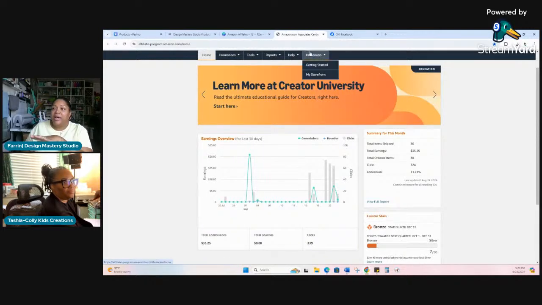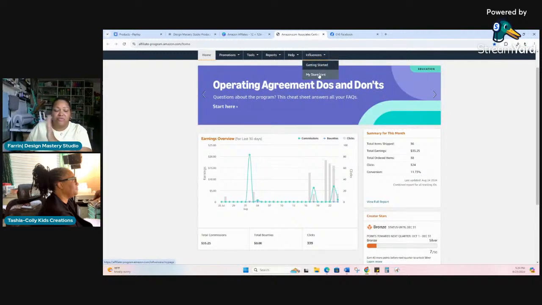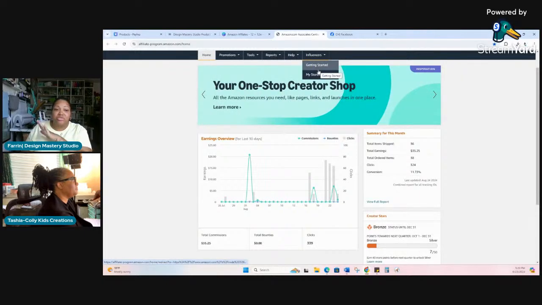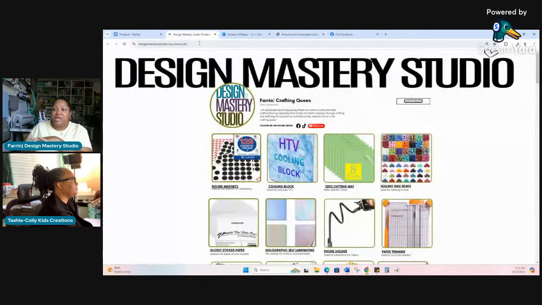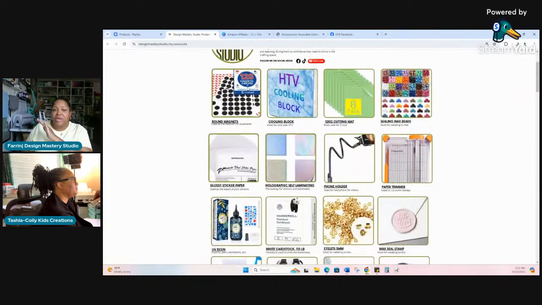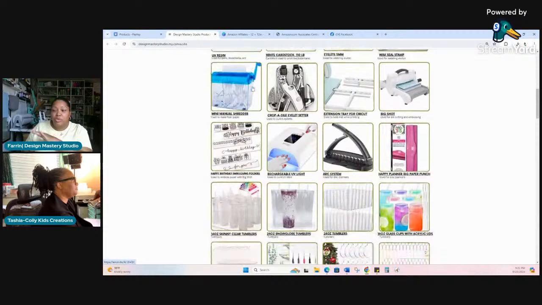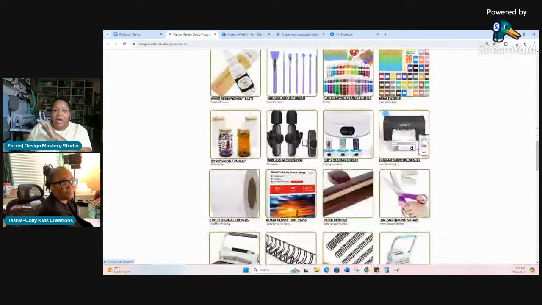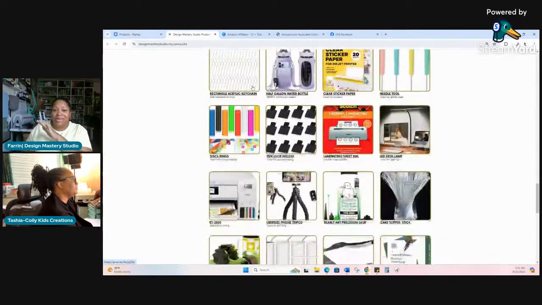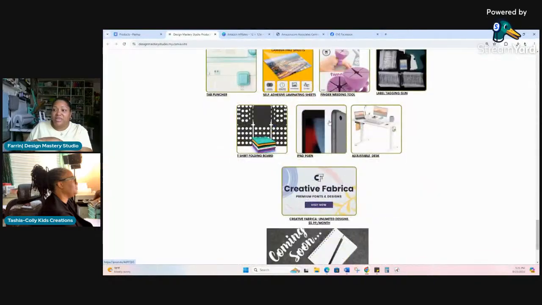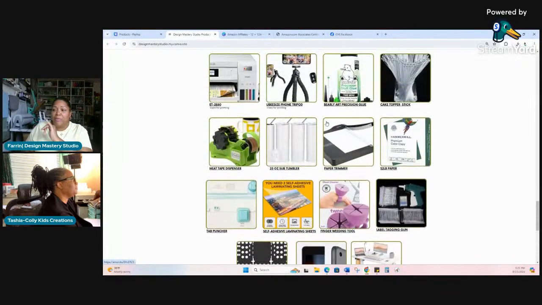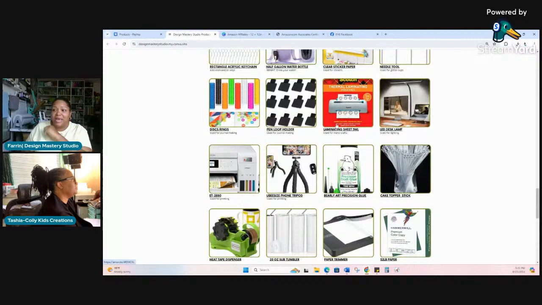Once you become an influencer, you will get this tab, and that will be your storefront, which I will show at the very end, because I really want to focus on those who are not able to get a storefront. This is what we're going to learn. You're going to walk away today with creating a website where people can just go and click. All of these will take you to my Amazon.